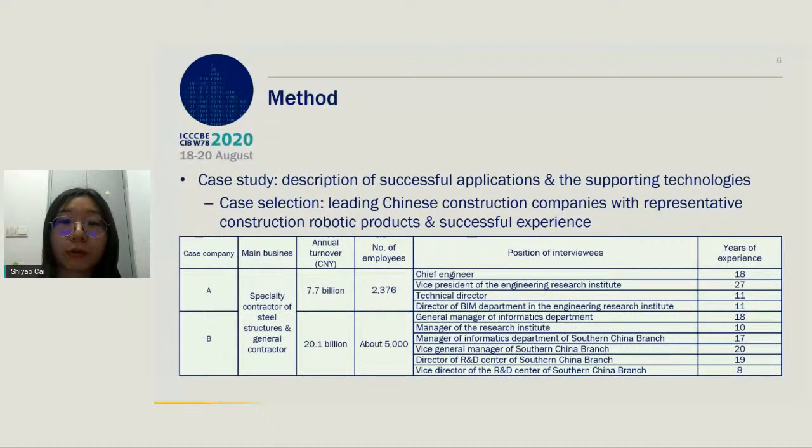After the literature review, we conducted case studies to learn the experience from successful applications of construction robotics and their implementation of the supporting technologies. We selected two leading Chinese construction companies because they developed their own robotic products and improved the products iteratively based on the applications in their own construction projects. We interviewed them about their most representative robotic products and their application experience.